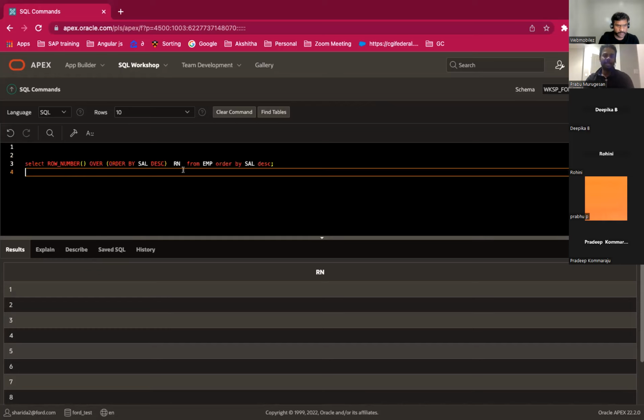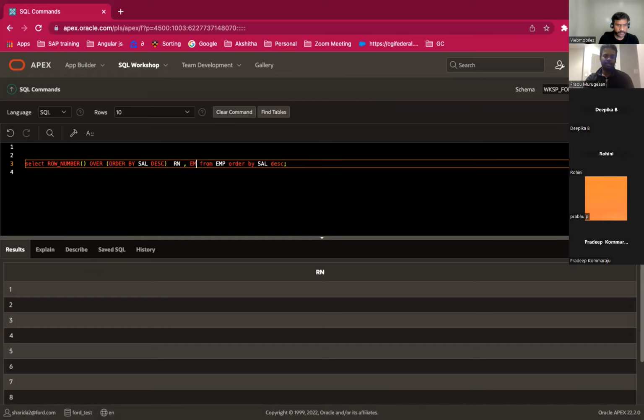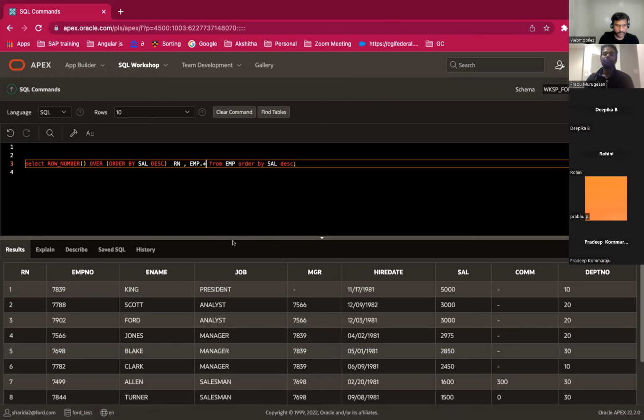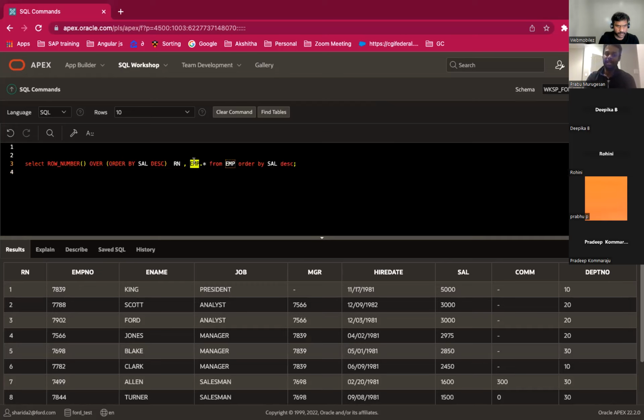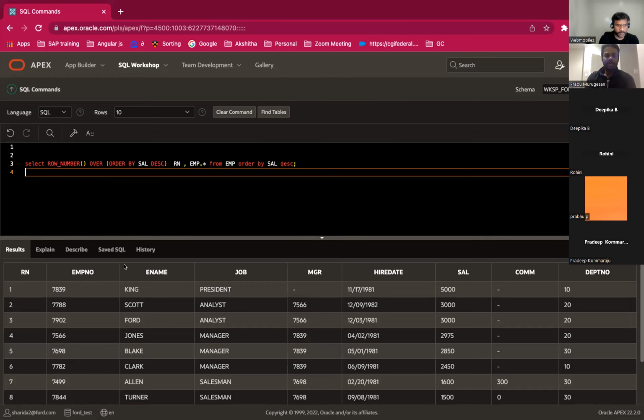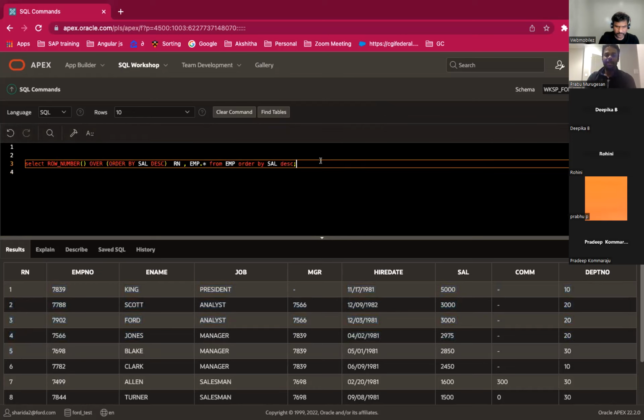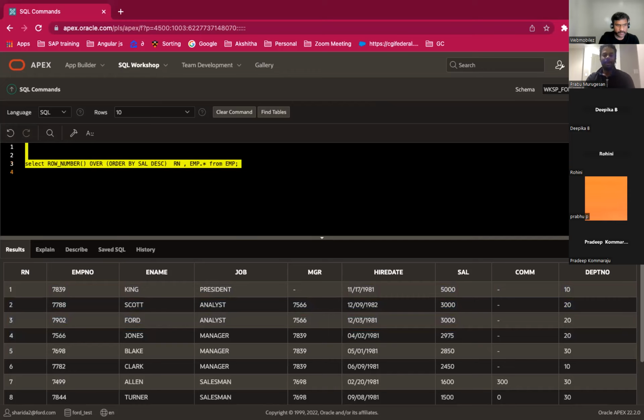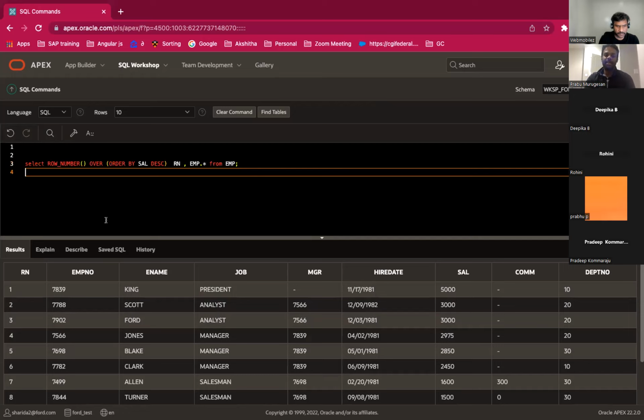So this is assigning a number, right? So that's it. Then emp dot star. Yeah, it's basically looking for a table alias. So now we have got the numbers. Actually, I made a mistake. I should not have done this. I don't need to do that. So this particular function is assigning a number for every record. So doing that, we got the records assigned with a number.